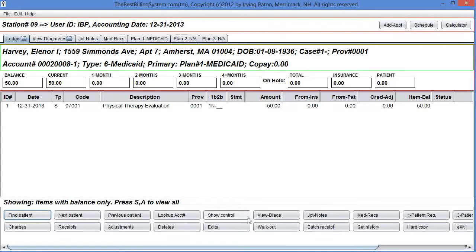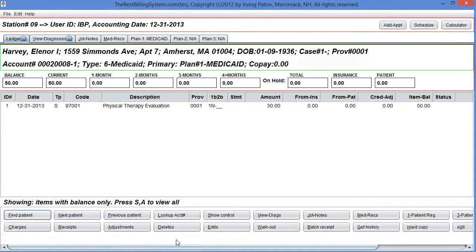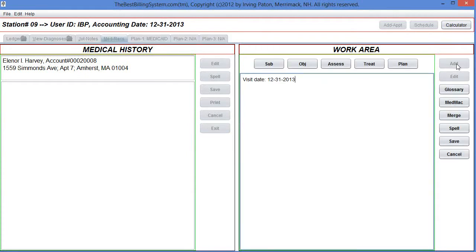But for right now, we'll just start out by going into any patient. I'm just going to say Eleanor Harvey here, who happens to be here. Eleanor Harvey was in today, so we put a charge in, and it's a physical therapy eval. So let's go to our medical records, MedRecs, right here, or you just press the M key. Now you're going to have your work area for your records. We're going to press A for add.